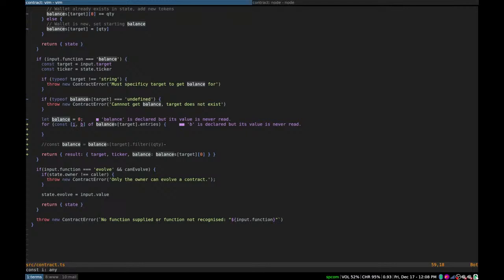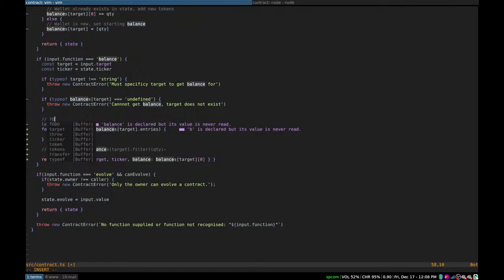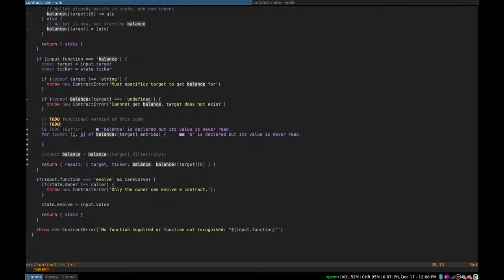So I would like to terminate this loop early. Well, I'll make some to-dos. So, to functional version of this. Terminate loop early. Can you just do a break in a for loop in JavaScript? I don't know. It's probably moot because I just want the functional version in the end anyway. So whatever.